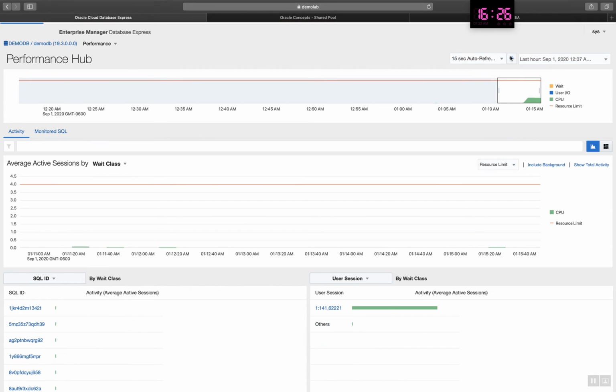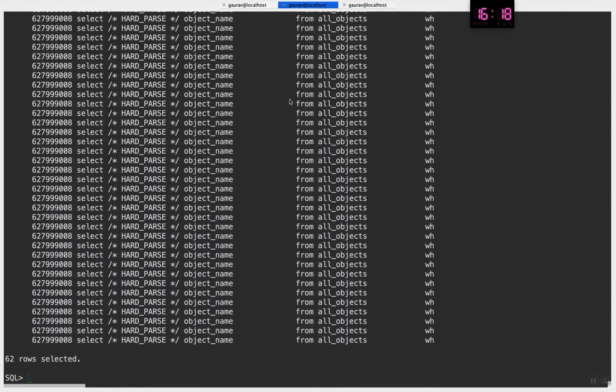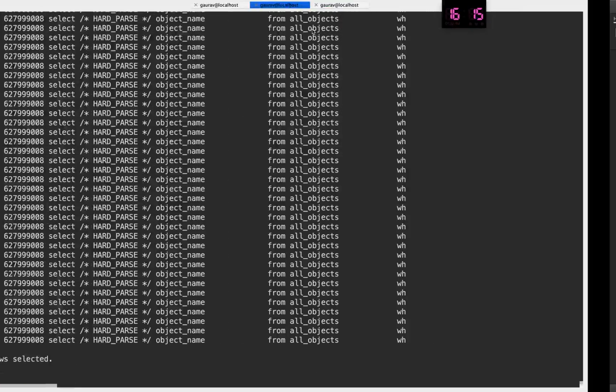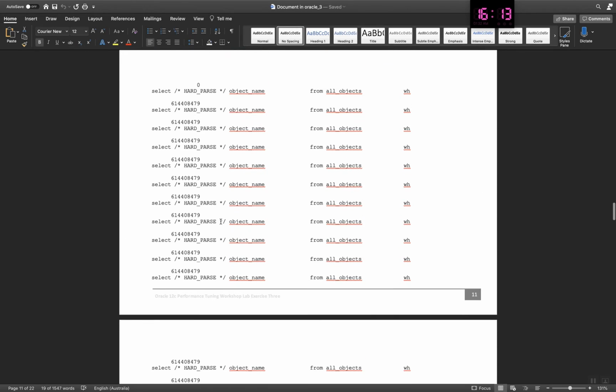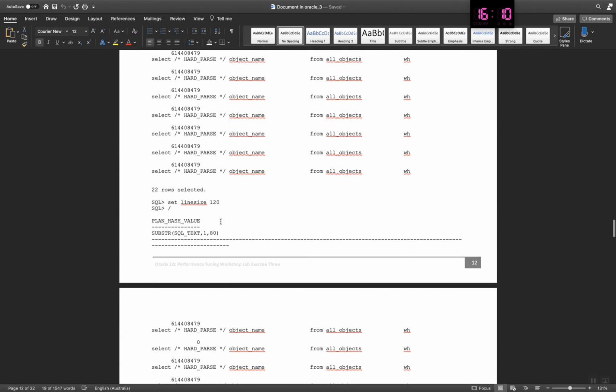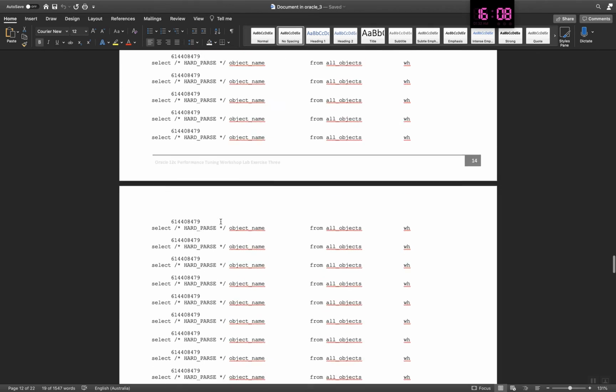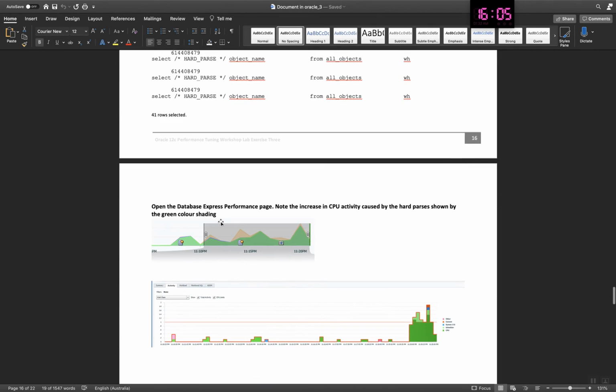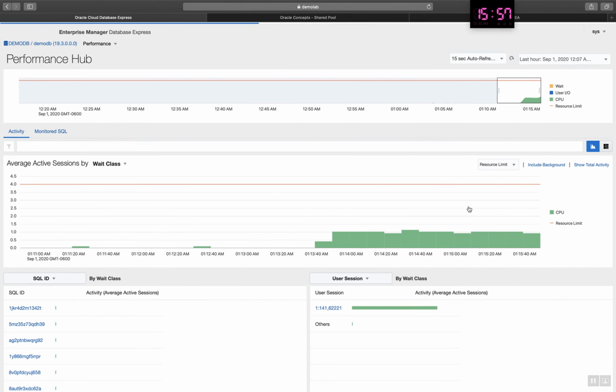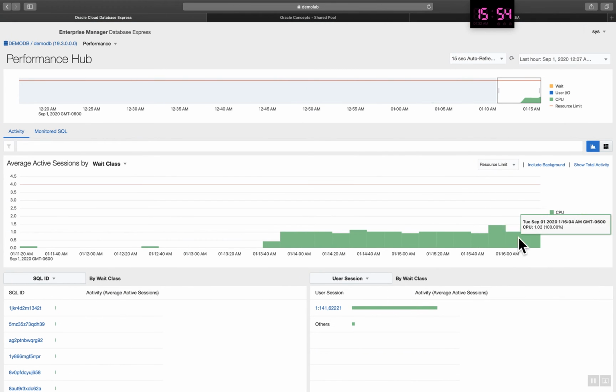Let me do it 15 seconds. So it's all on a CPU. There is no wait, and then there are the queries which are running right now, and this is still on. Let's see. Okay, open the database express home, but note the increase in the CPU caused by the hard parse, shown by the green color shading. So actually the hard parse is happening, which is resulting in the CPU usage, because we are using the literal value, not the bind variable.